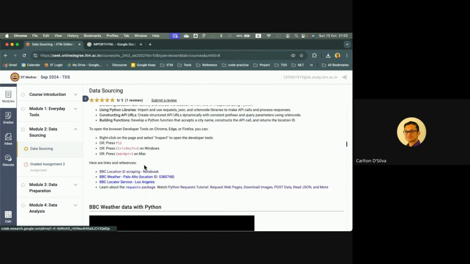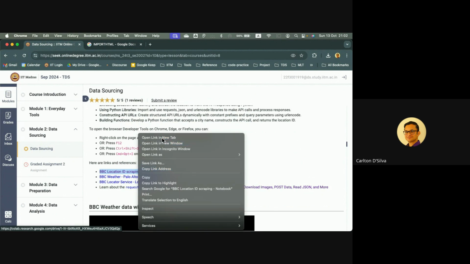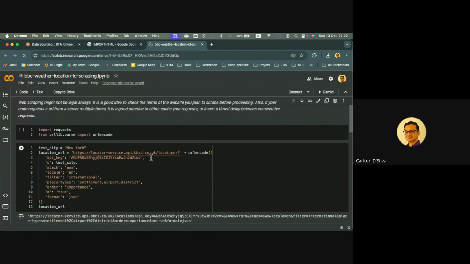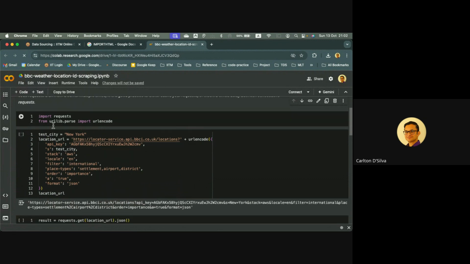Then weather ID. This was pretty straightforward as well. Let me have a quick look here. Basically there are two libraries, and these libraries are important to learn.